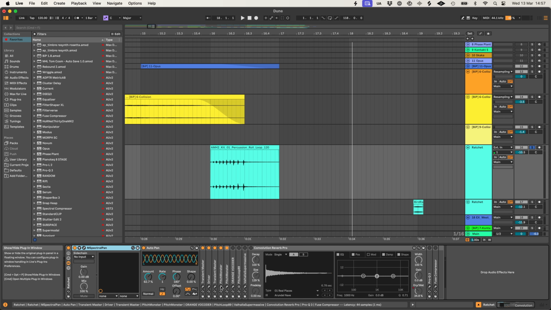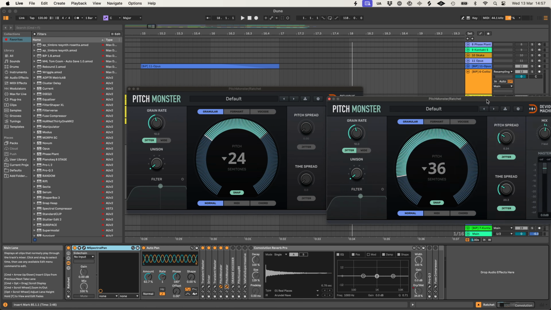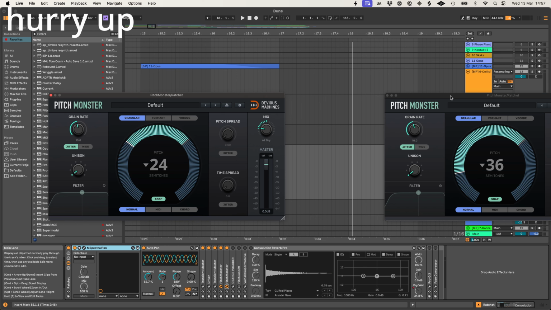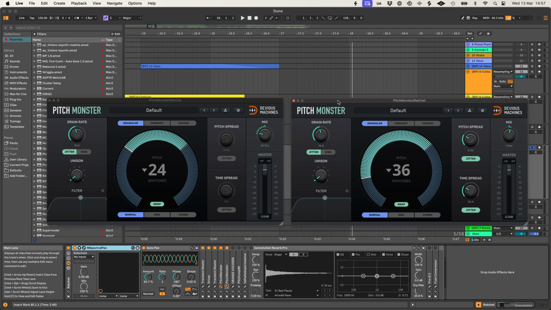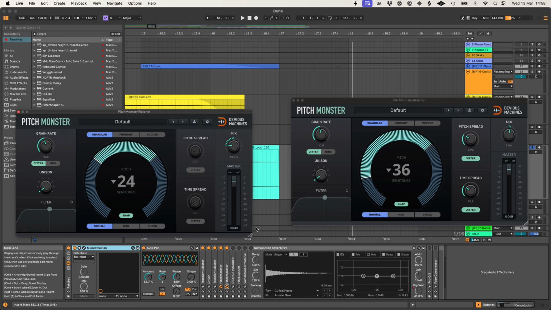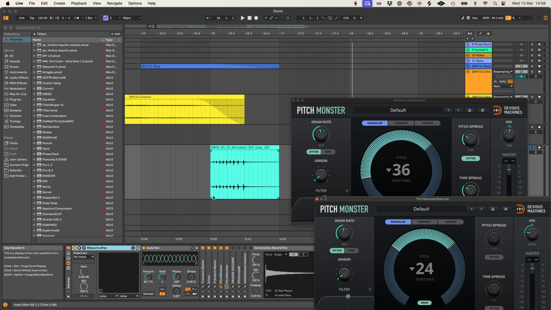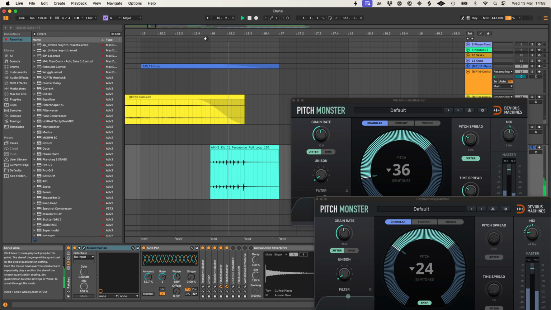Now let's have a look at Pitch Monster. So one is pitching it down by 24 semitones, and the other one is pitching it down by 36. The mix is quite low on this one, and then it's much higher on this one. And that starts to add the depth and the low sound that I'm looking for. But because I put the jitter on, it also gives it a slight delay in it. So let's have a listen.